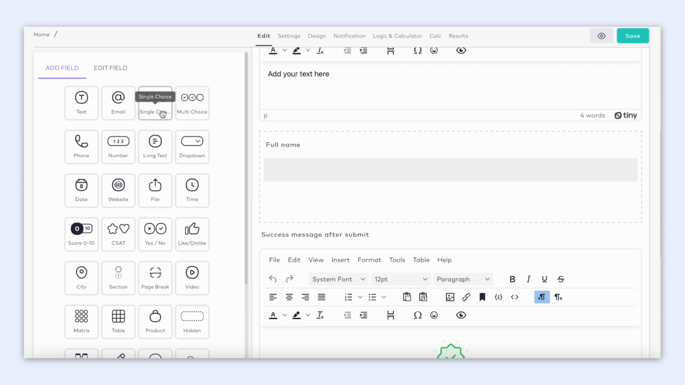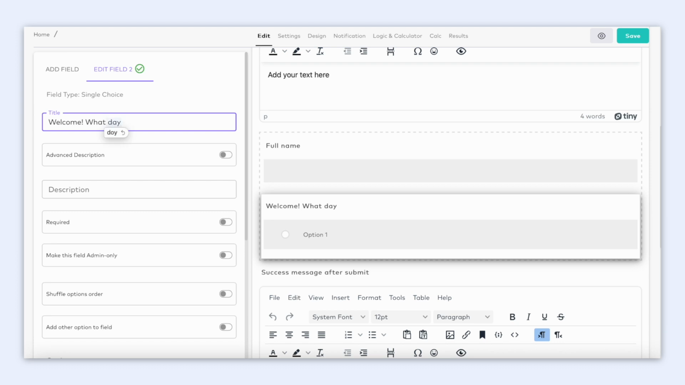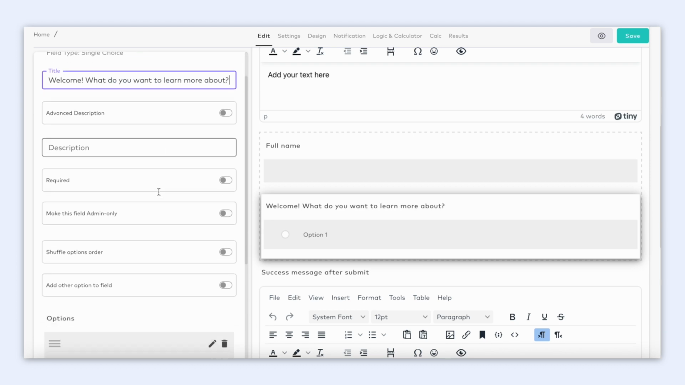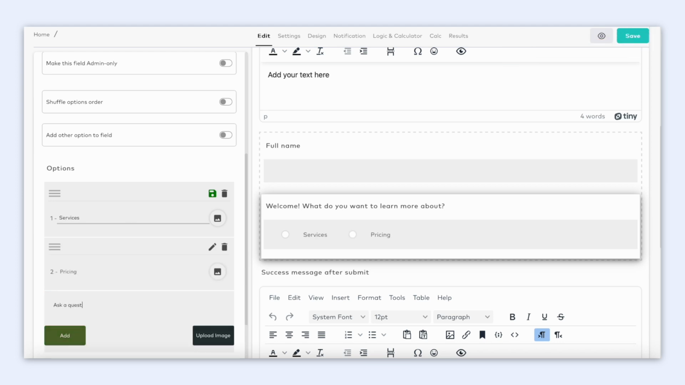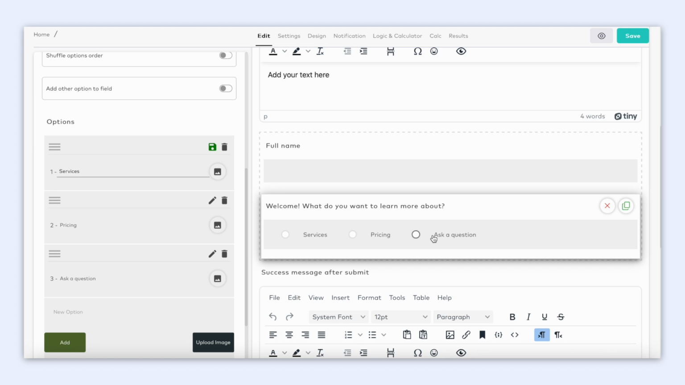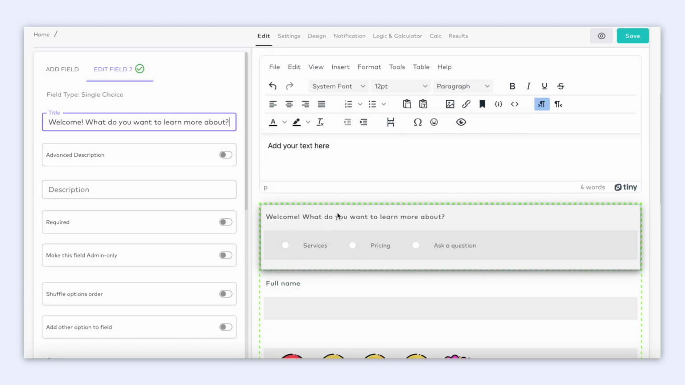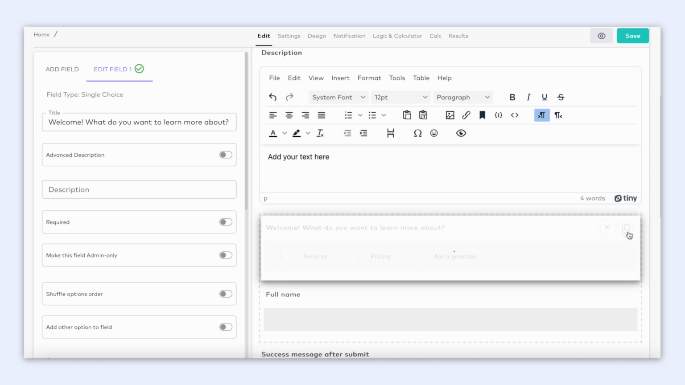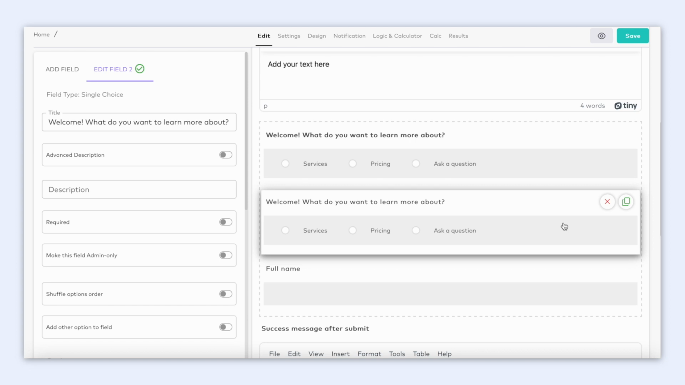So let's add a single choice field to this form by using the drag and drop and write down a question. And now, add options in the field's properties. In the fields canvas, you can usually delete fields and rearrange the order of your fields simply by using drag and drop. You can also duplicate a question if you need to, like so. And if you want to delete your question, simply click here.